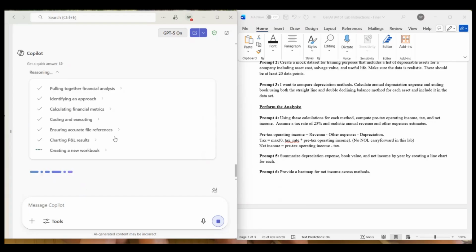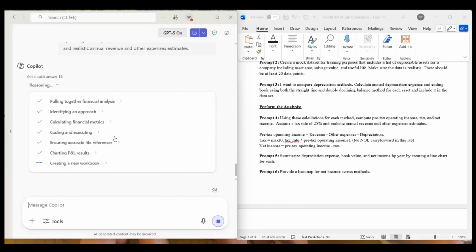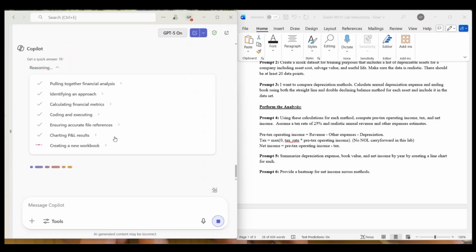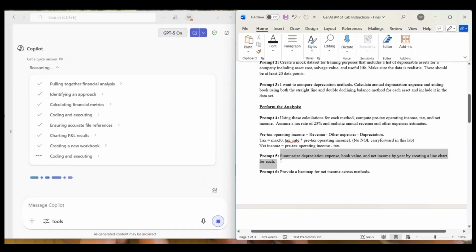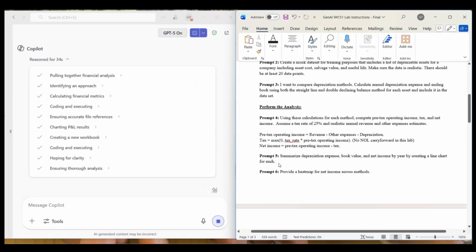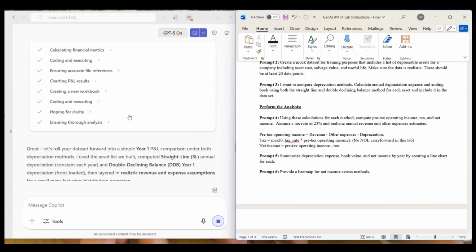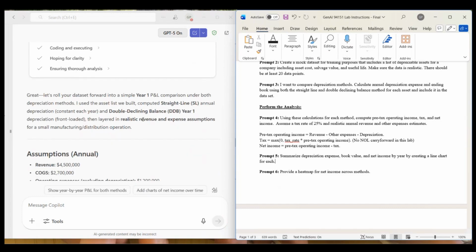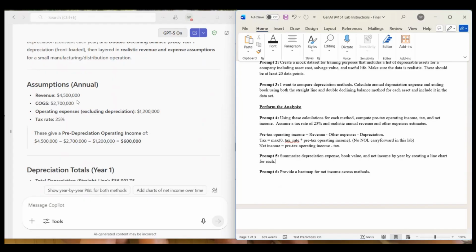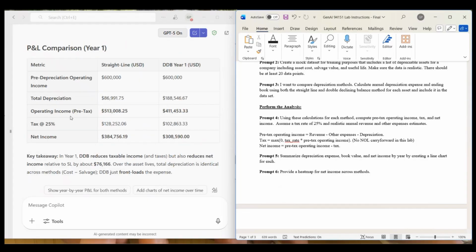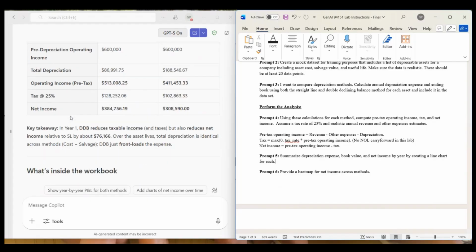And ChatGPT is working on this for us right now. I'm going to go ahead and copy prompt 5 so we have it ready next. Now it says great. So it's made these assumptions just like we told it to. It assumed a realistic annual revenue and an other expenses estimate, and we gave it that tax rate of 25%. And great, this is exactly what we wanted here.